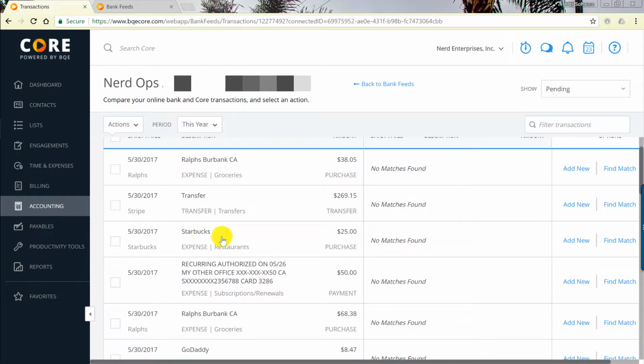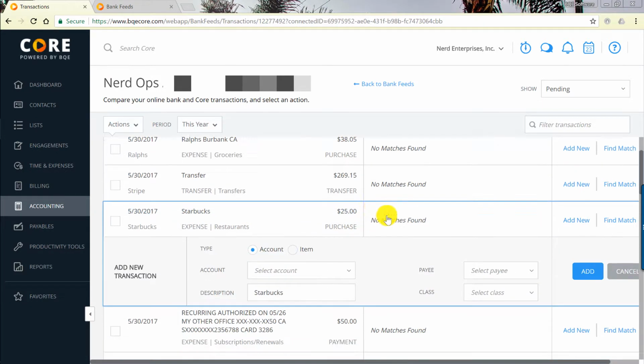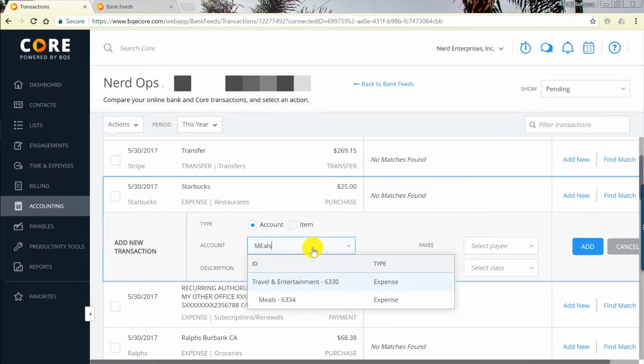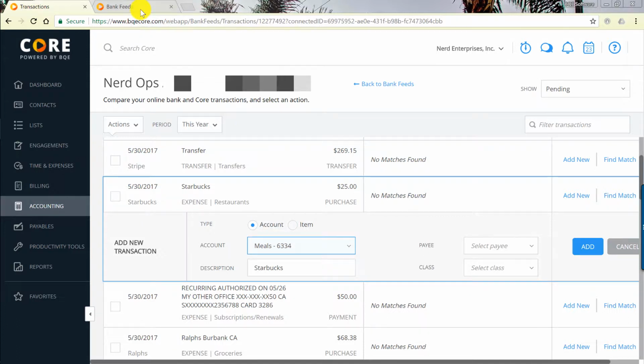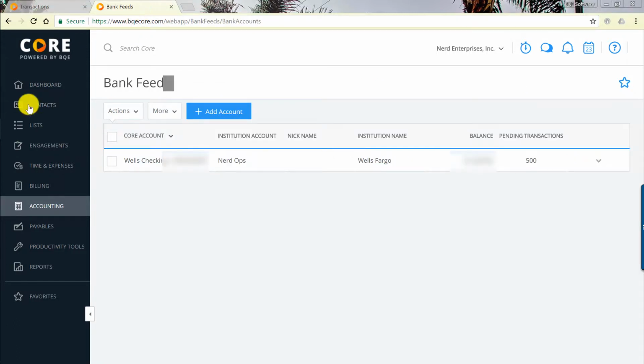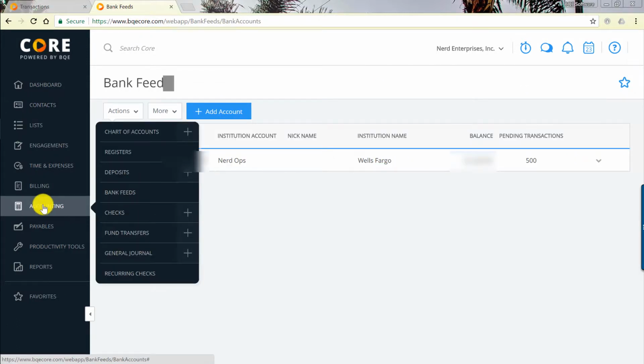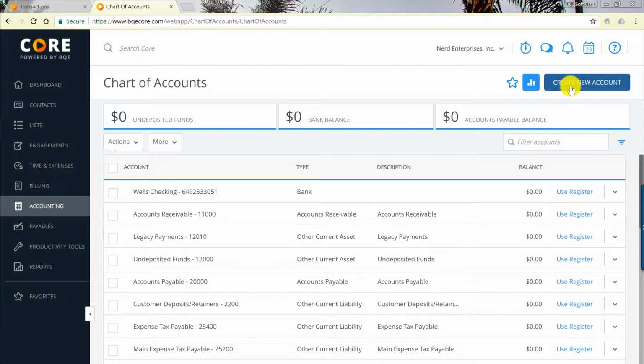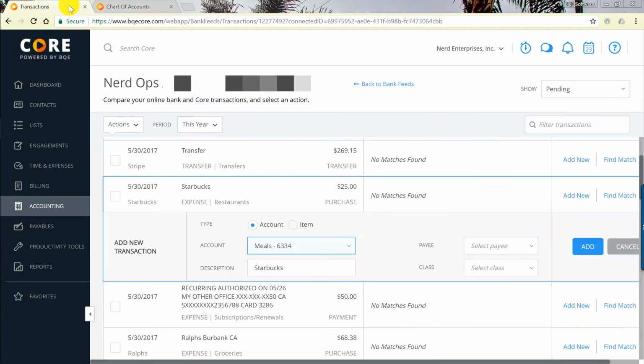Have the extra tab open because I'm going to show you in a second how this is going to help tremendously. So let's say I want to add in this Starbucks transaction as meals and entertainment, right? So let's see if I have a meals account in here. I do have a meals account in here, but in the event that I didn't, what you would now do is go to the extra tab, go to your accounting, right? We'd go to the chart of accounts, and we'd create the new account right here in this tab so that then we could come back to this tab and add it in.